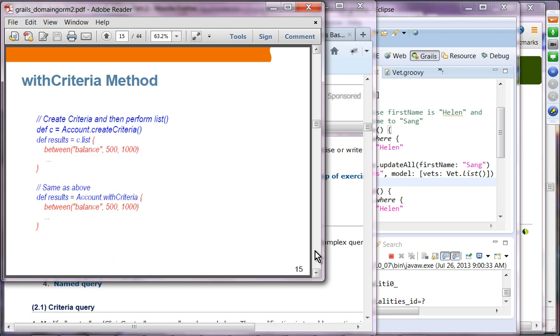Okay, so with criteria, this code is simplified as this. Here, you create a criteria object first, and then you call a list method passing a closure that specifies the query condition. Here, you can just use the domain class and then withCriteria. So this is a bit simpler syntax than using createCriteria. Okay, so you will probably see this syntax most of the time.